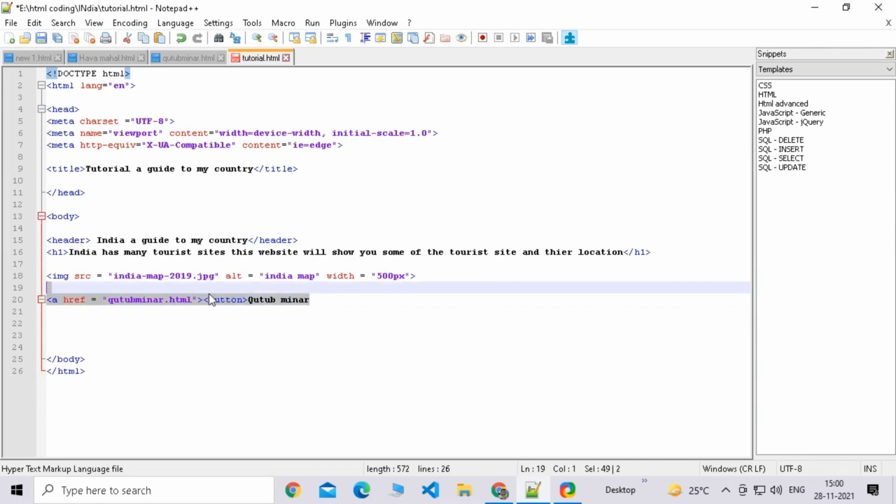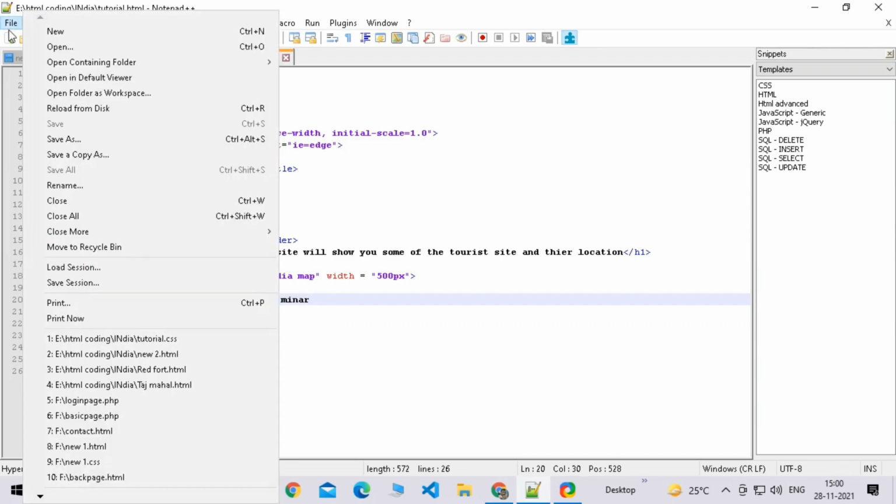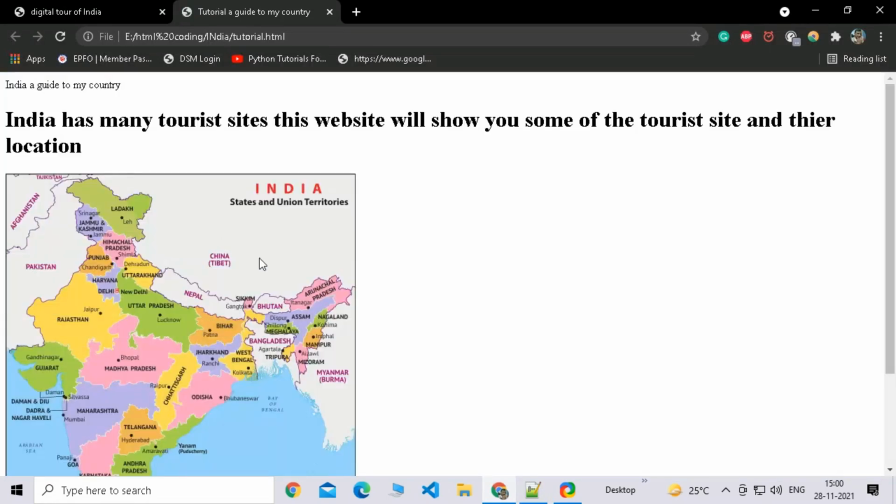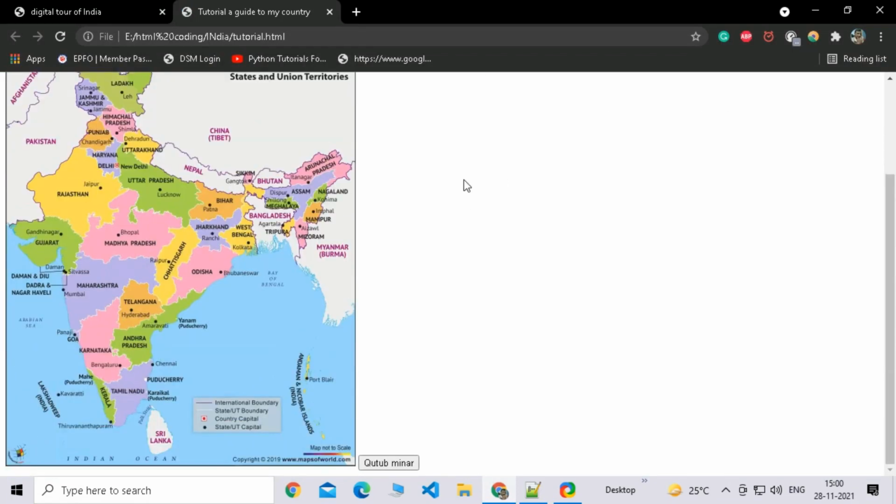Now after this, you just save the file and then open it in the default viewer, and we will see. At the start this looks very ugly because there's obviously no CSS done on this. As soon as I add CSS, it will look much better, but CSS will be for the next video. This video is just for HTML. Now you can see there's a button called Qutub Minar. If we click on it, then we get to another page.